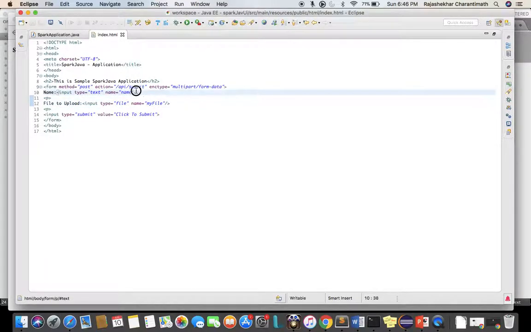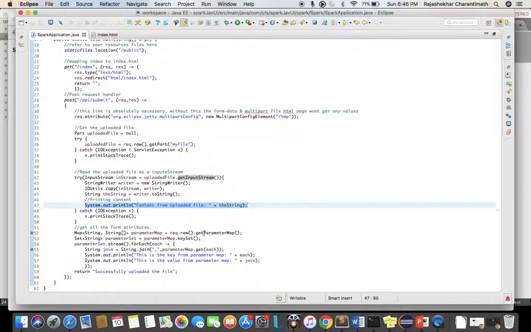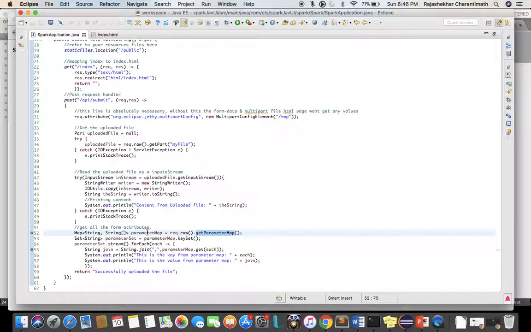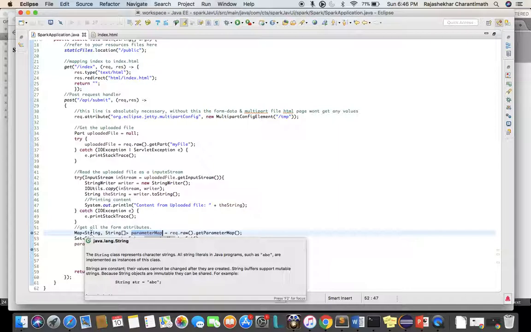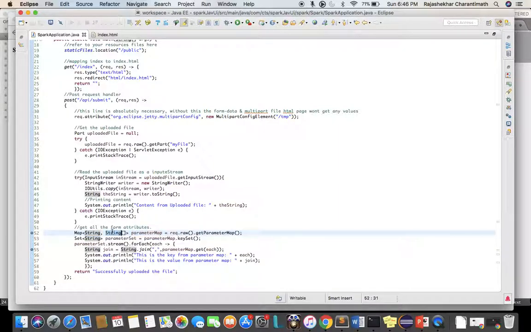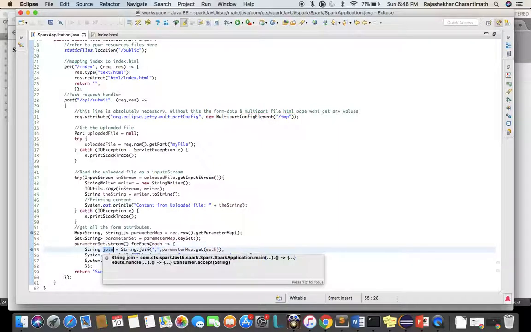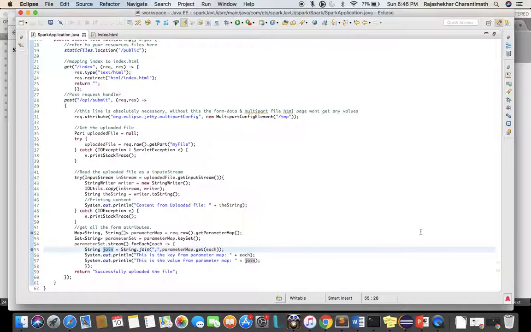Now how do I access the form data? In order to access the form data, you need to get the parameter map. That is request dot raw dot get parameter map, and it will give you a map which has a string as a key and an array of strings. Then it's a normal iteration, where I'm going through each of the keys, getting the corresponding values, joining them and printing them.